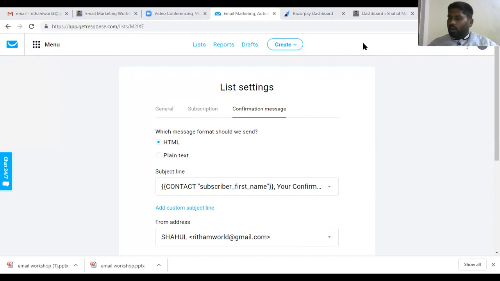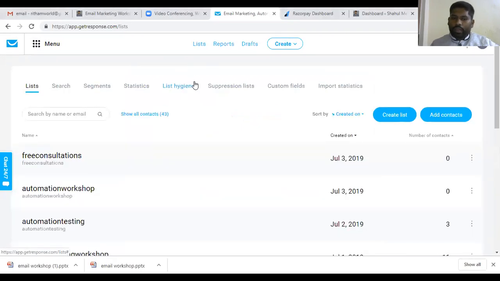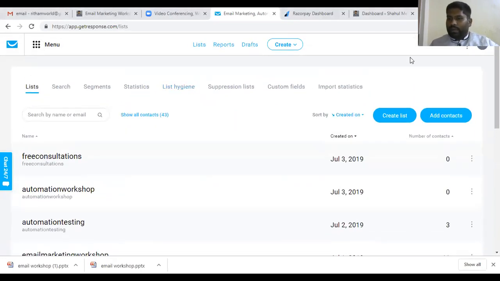Okay. So now all the lists are completed. Once the list is saved, for example, one patient has come to my website and is asking for a consultation. Once the person comes, we have to greet them. We have to send a confirmation message or thank you message. How do we set up a thank you message in GetResponse?